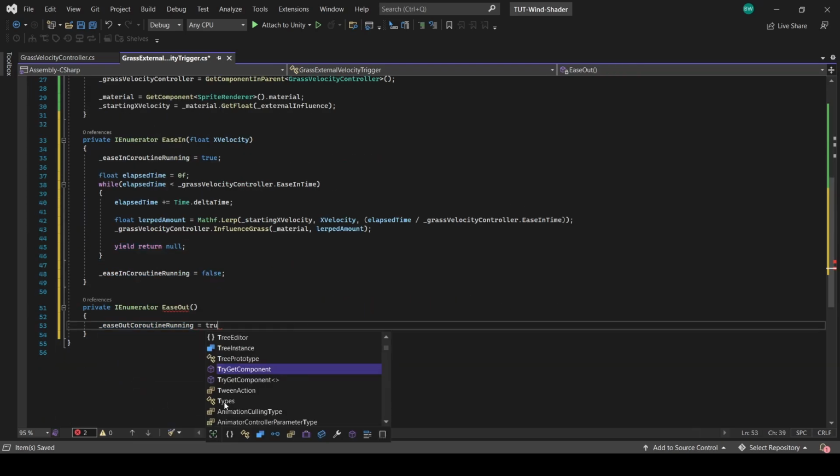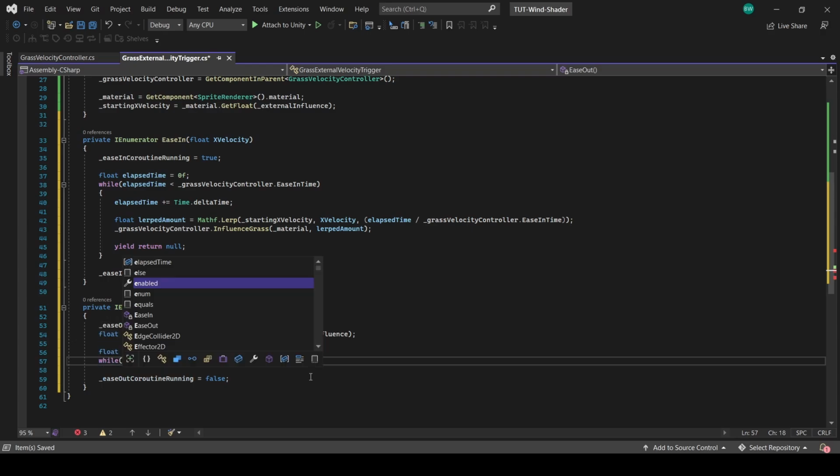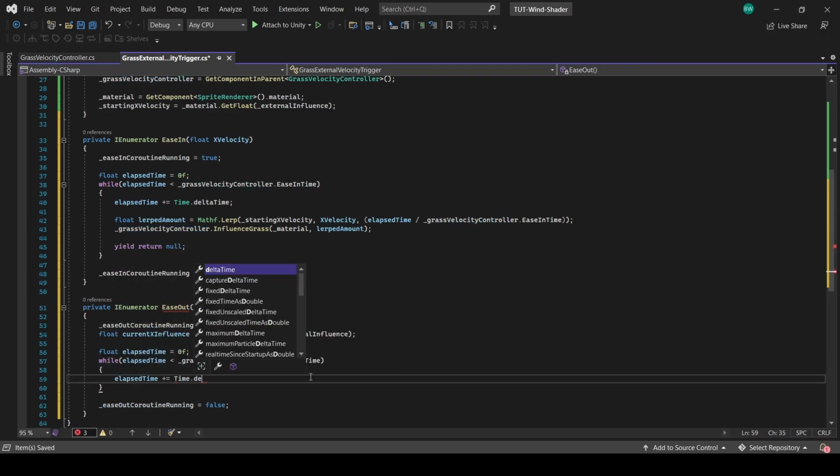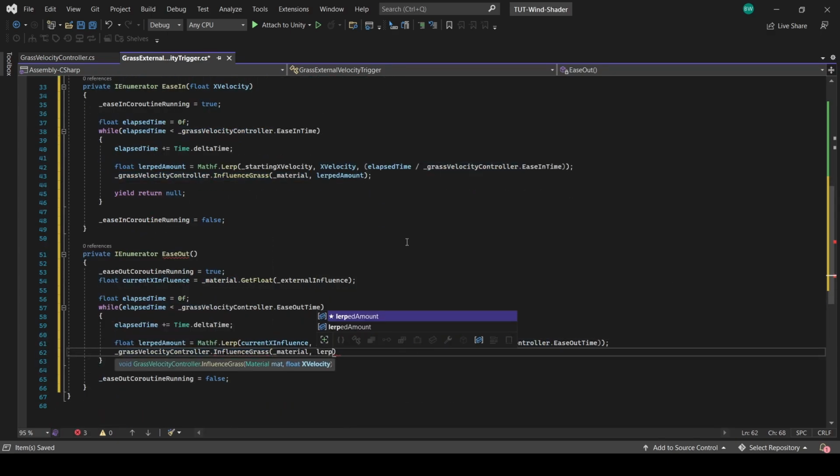And the ease out coroutine works exactly the same, except we need to grab the current X influence at the beginning. And for this, we're lerping from the current X influence back to the starting velocity, and make sure we're using our ease out time, not our ease in time.